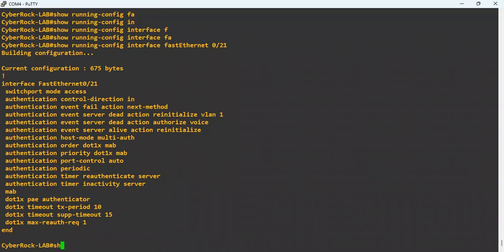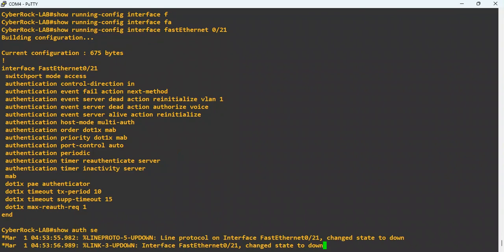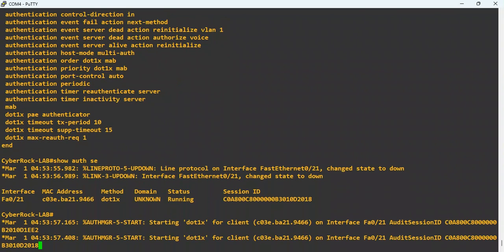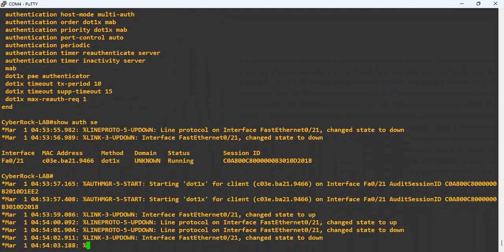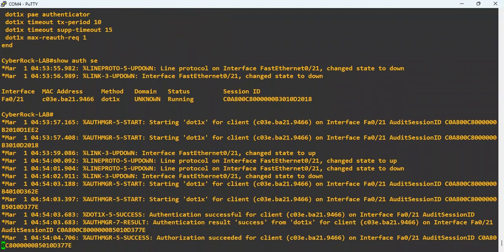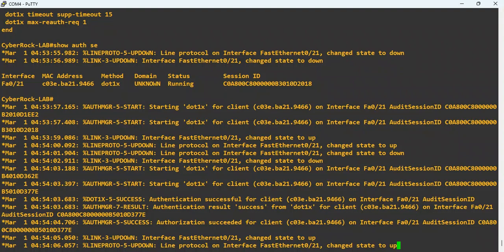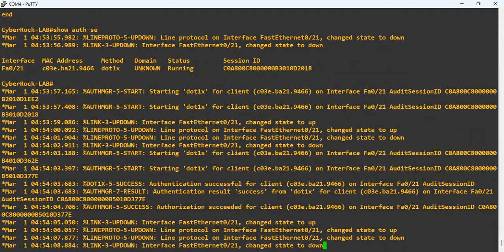Okay. So now the user is going to authenticate with the... I think my cable is loose. One second. Cable loose. One second. Yes, tell me.